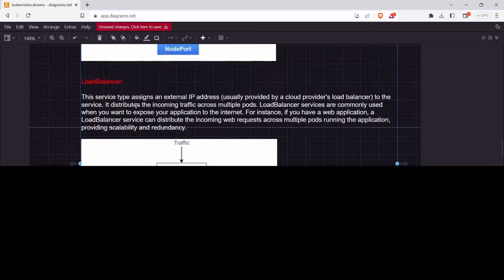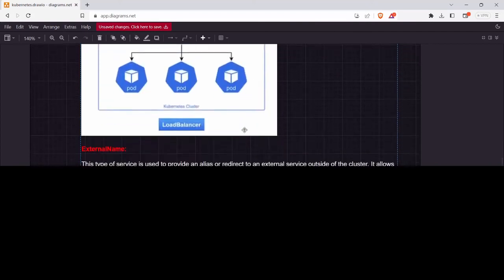You can read this definition here. This service type assigns an external IP address to the service. It distributes the incoming traffic across multiple nodes, which is what we have covered. For instance, if you have a web application, a load balancer service can distribute the incoming web requests across multiple pods running the application. So with the load balancer, we get the features of scalability and redundancy.